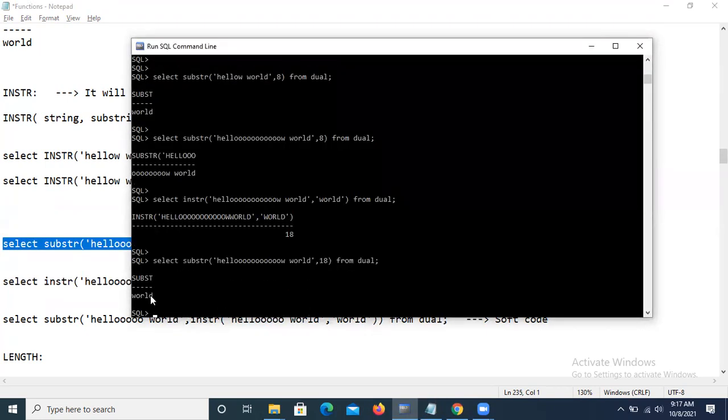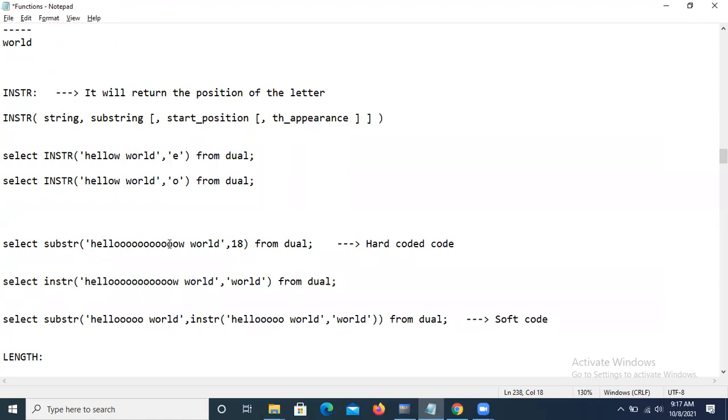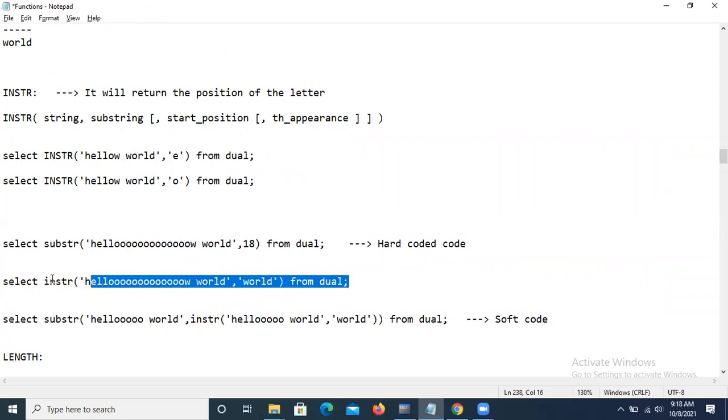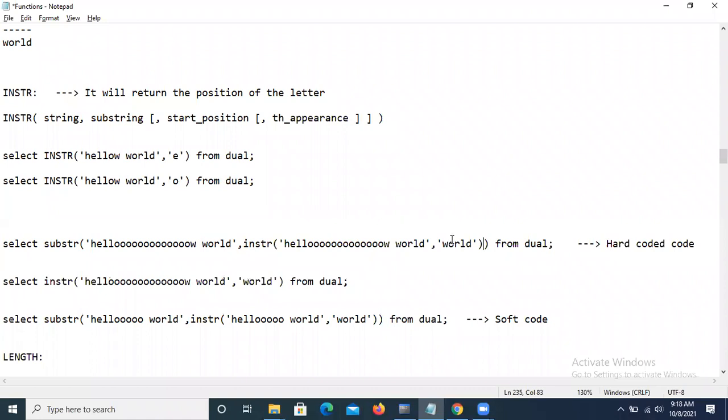now it is giving the correct result, world. But again, two more O's are added, so I need to check again what the position of the string is, and insert this 20 here. Instead of that, we can use the string function directly here in place of the number.